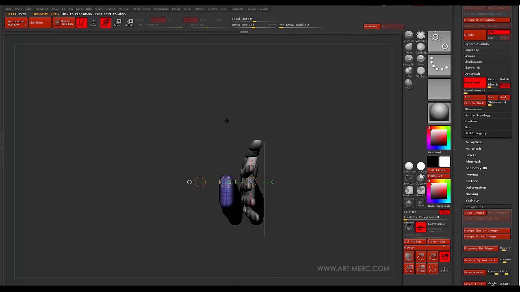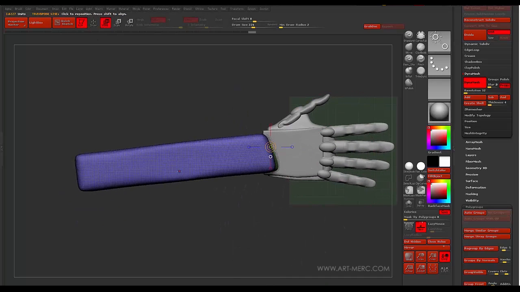And Dynamesh is going to operate off of the size of the mesh, right?